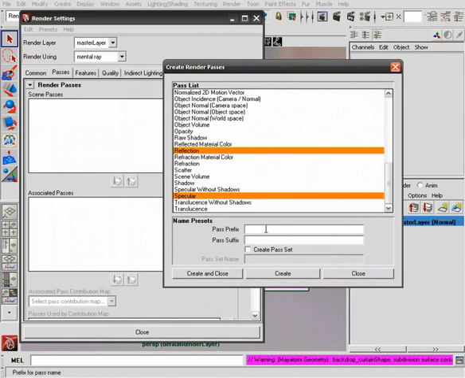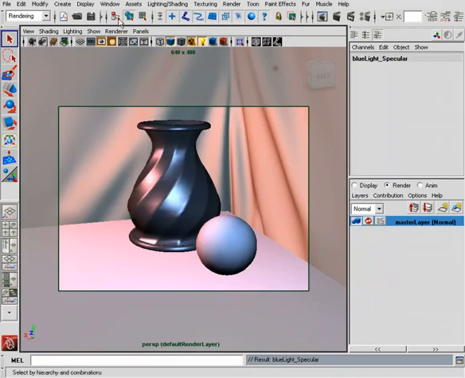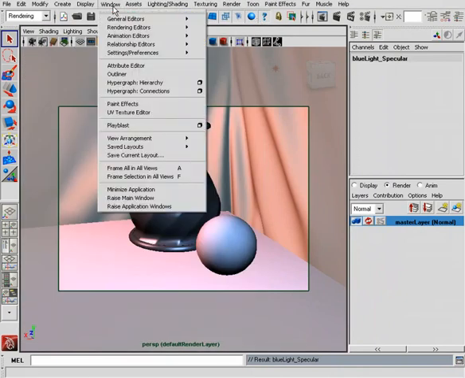Alright, and let's give this a prefix. Let's say something like red light, since these will be the passes that are going to hold the red lighting information. So let's create that, and there are our passes. And we'll do the same for this blue light, and create and close. Okay, so we have those passes made.